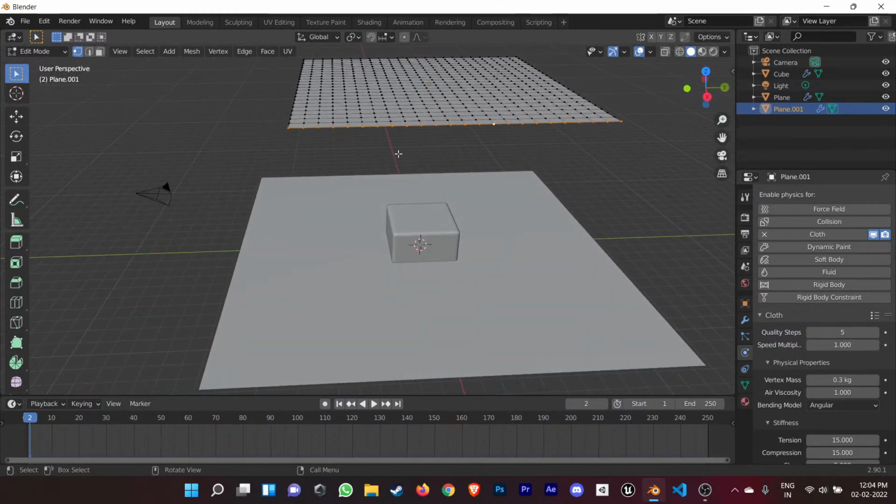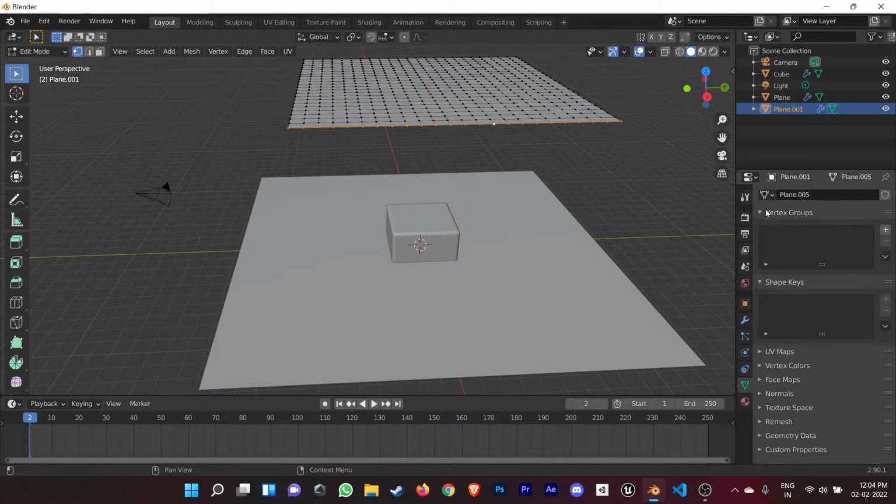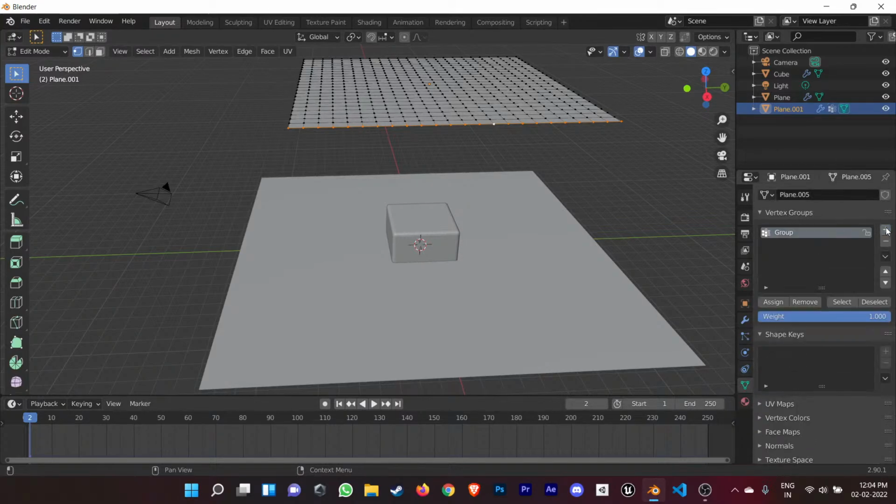What I did is I selected the edge loop, and after that go to the object data properties, and under vertex groups click on the plus button and assign these vertices to a group.